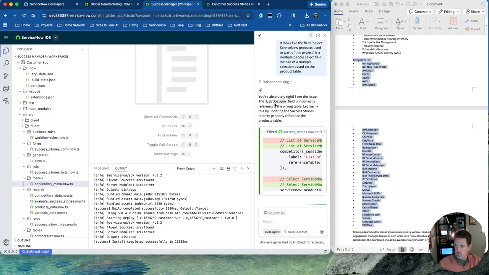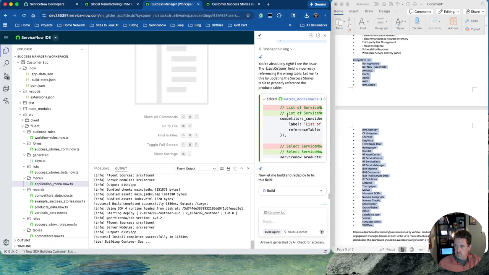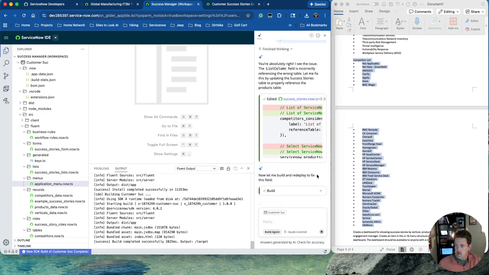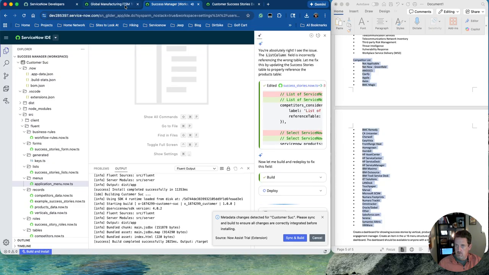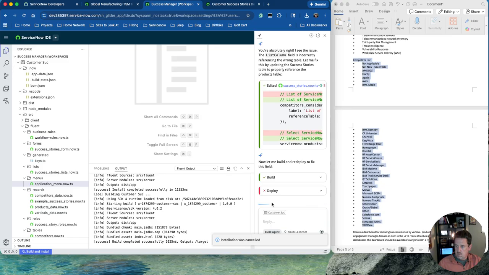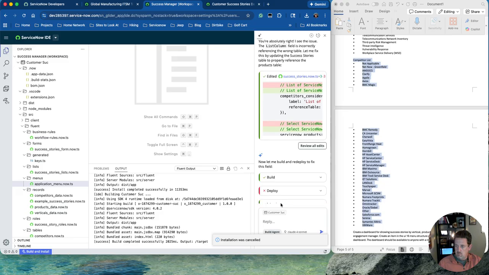I see the issue. The list field is the wrong table. Let me fix this. It goes through, builds it, freeze deploys, approve. Going to get out of that for now.